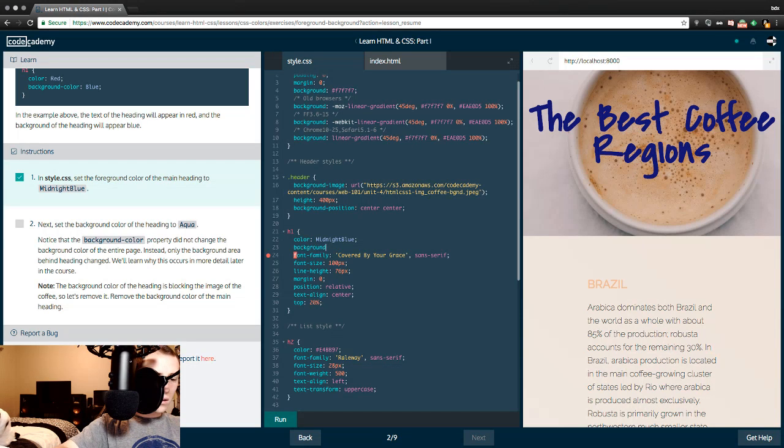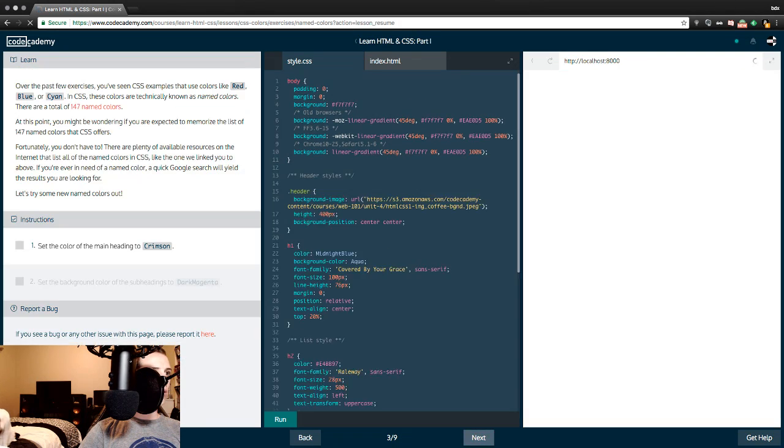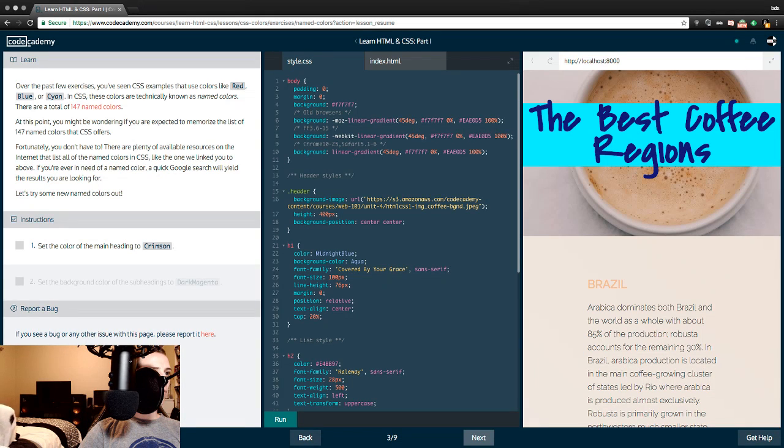Background color. Aqua. Run. Ew, yeah, okay, the background color is blocking the image of the coffee, so let's remove it. No. Do they want me to remove it now? Maybe they're gonna remove it in the next one. I don't know. Either way.